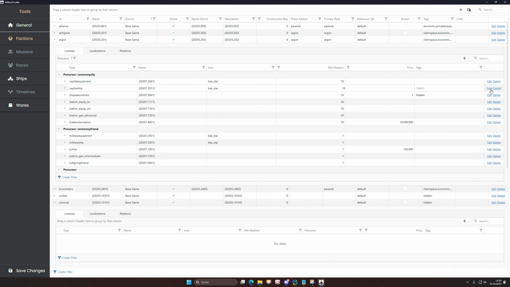For example, if you want capital ships to be much cheaper or at a much lower relationship, just enter F5. And now you can buy the license for capital ships much earlier in the game. You can also change the prices. If you want to make them more expensive, just enter a price and you're ready to go.